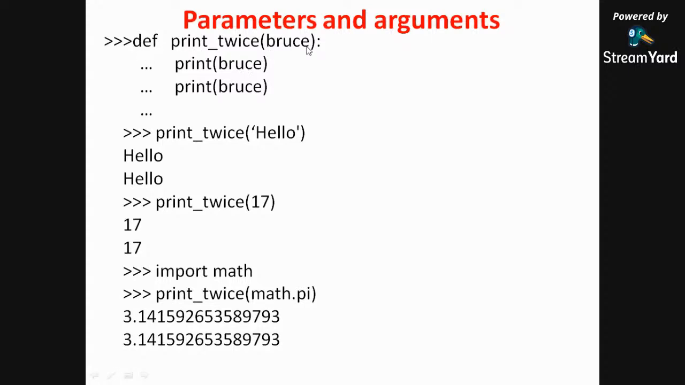I am just passing an argument called Bruce. Then I want to print this Bruce twice. After the last statement, give a blank line. Then immediately you will get the command prompt again. That means your interpreter has now defined this print twice function.